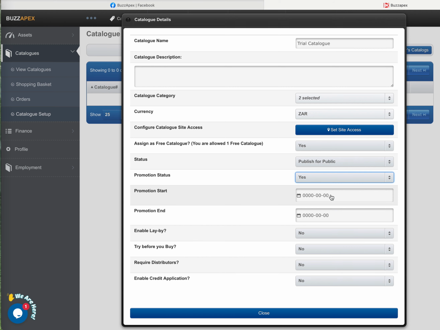Promotional status, again, you're going to find that there will be times when you have catalogs that will have a start date and an end date. This is usually for promotions. Typically, a lot of the retailers, they have their promotions over weekends and etc., etc. So here, if you answer yes, you can then put in the dates of your start and your stop.